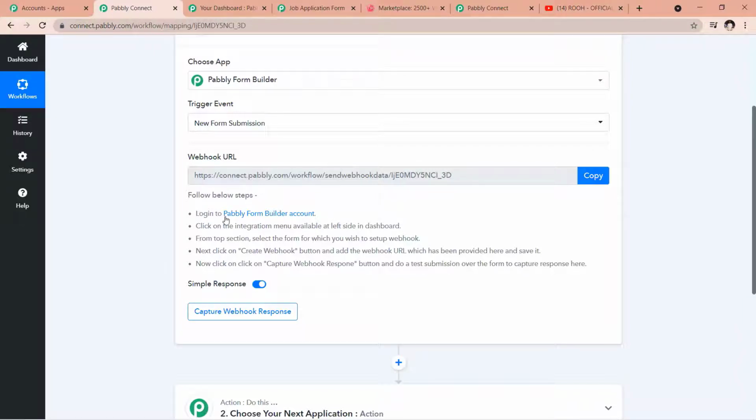It is saying log into your Pabbly Form Builder account, then click on the integration menu available at the left side in the dashboard. Then from the top section, select the form for which you wish to set up the webhook. Next, click the webhook button, add the webhook URL which has been provided, and save. Now click the capture response button and do a test submission over the form to capture the response here. Okay, now let me show you how we will integrate Pabbly Form Builder with Pabbly Connect through the webhook URL.